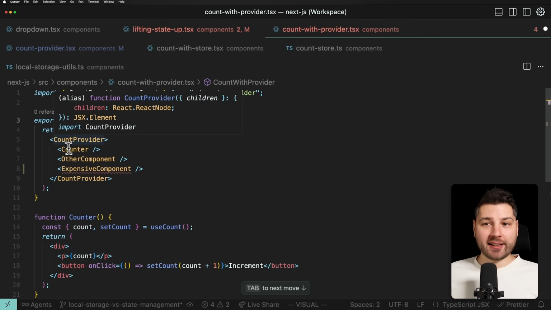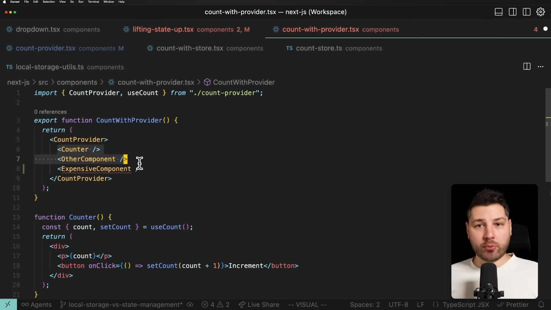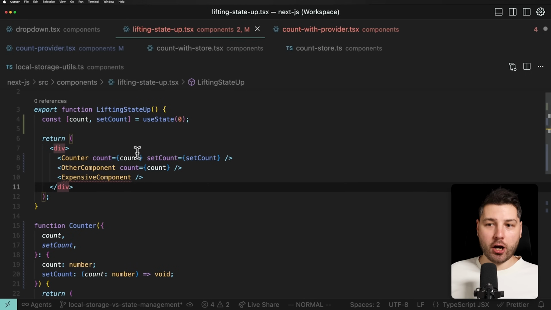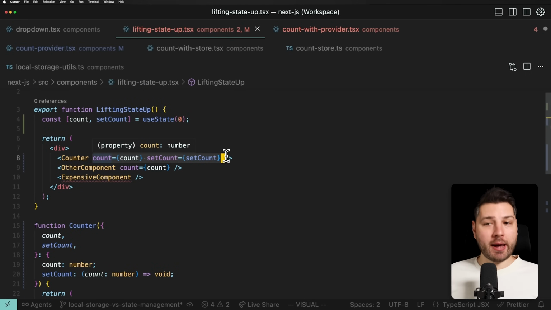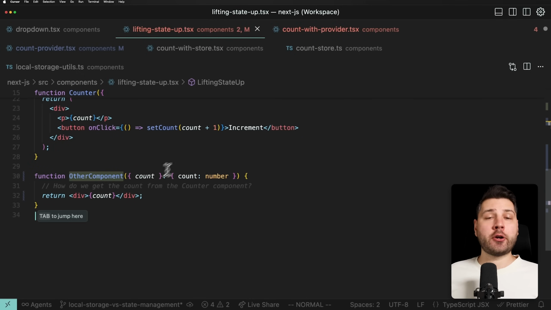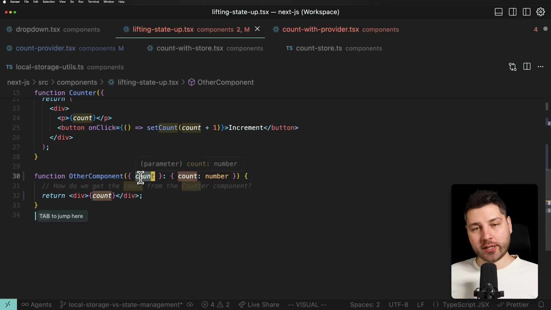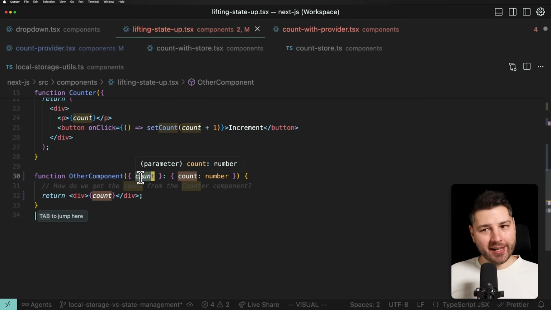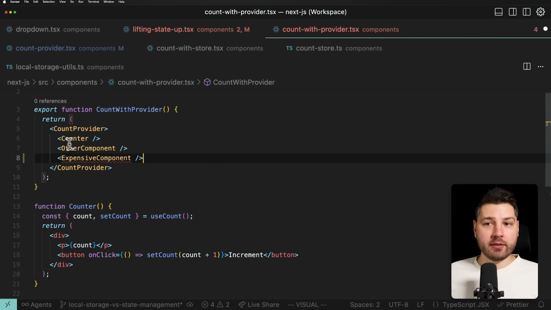Another benefit is that now we no longer have to pass any props to any of our components, which is really cool because in our example of lifting state up, we had to pass all of these props manually. And if we had, for example, in this other component, another component that also had to use the count, we had to pass it one layer deep. And as we know, this is what we call prop drilling. And generally, you want to avoid this in your applications. With the context API, this is not an issue.